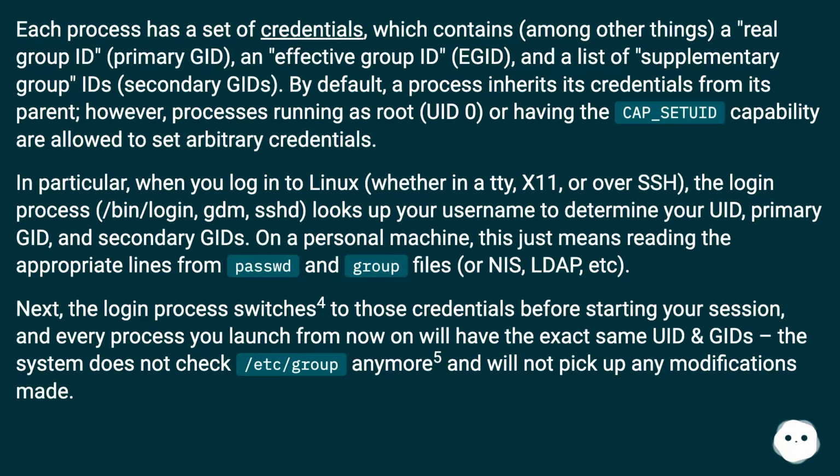In particular, when you log into Linux, whether in a TTY, X11, or over SSH, the login process, /bin/login, GDM, sshd, looks up your username to determine your UID, primary GID, and secondary GIDs. On a personal machine, this just means reading the appropriate lines from passwd and group files, or NIS, LDAP, etc. Next, the login process switches to those credentials before starting your session, and every process you launch from now on will have the exact same UID and GIDs. The system does not check /etc/group anymore and will not pick up any modifications made.